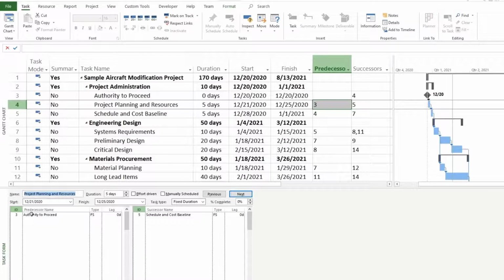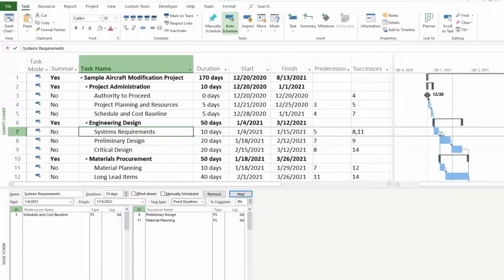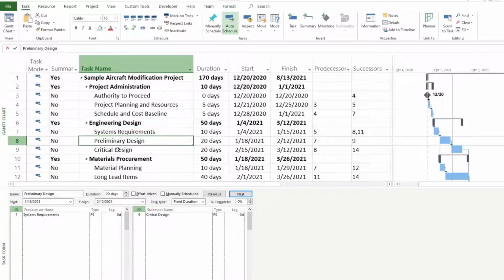So right here you can see for project planning and resource, this line we have right here, it shows the predecessor name is authority to proceed or line 3. So line 3 comes before line 4. And right here it says the type. The type is FS, so finish to start. So if we go through each one of these, you'll see that the FS is not different because all our tasks are linked right now, finish to start.